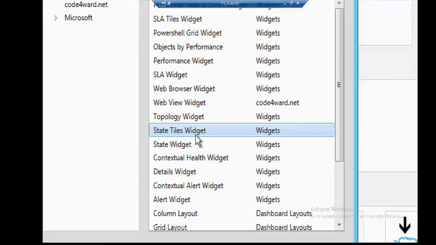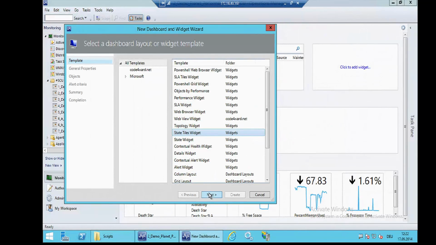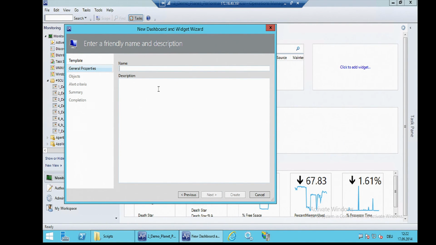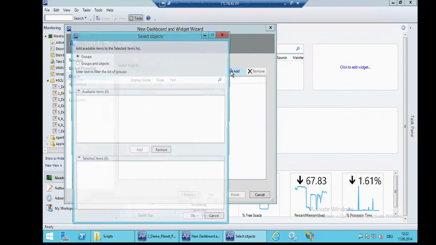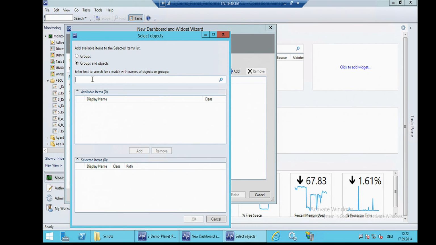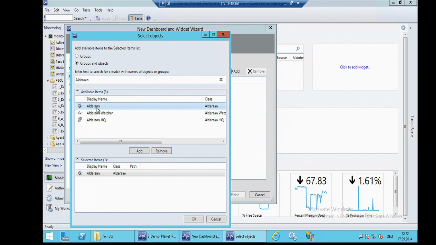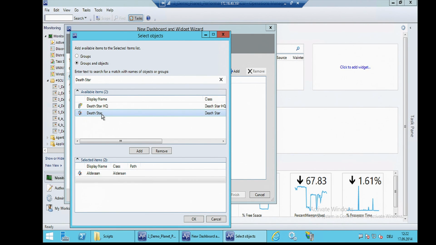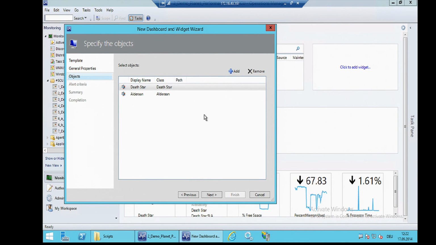That's this widget here, state tile widget. Hit next, and then I give it a name like planet states. Then you can provide groups and objects or multiple objects. In my case, I pick again Alderon and also Death Star. Hit OK. That looks good.